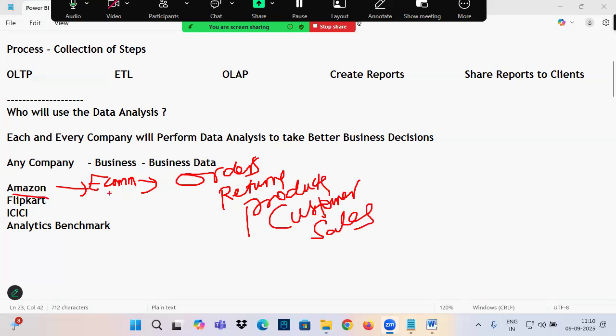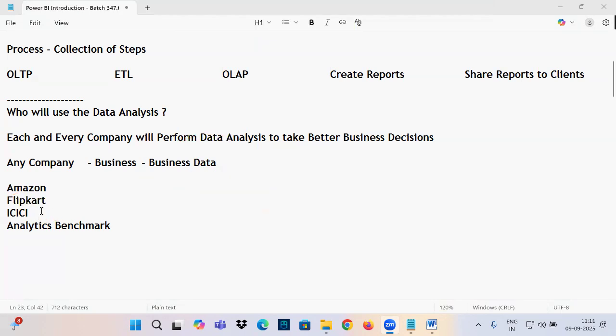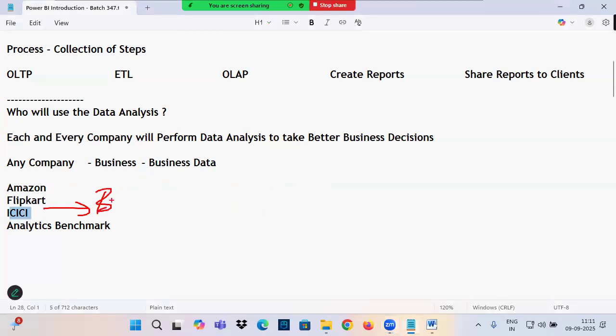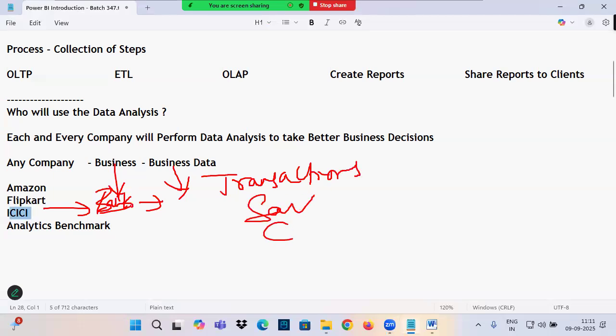So when any company is doing some business, it will produce a lot of business data. In the same way, Flipkart also gets the same kind of data. You take ICICI Bank. When ICICI Bank is doing banking business, they also get business data. What is the business data? Transactions data, savings account data, credit card data, loans data, insurance data, and so on. You take any company, it will produce a lot of business data like this.